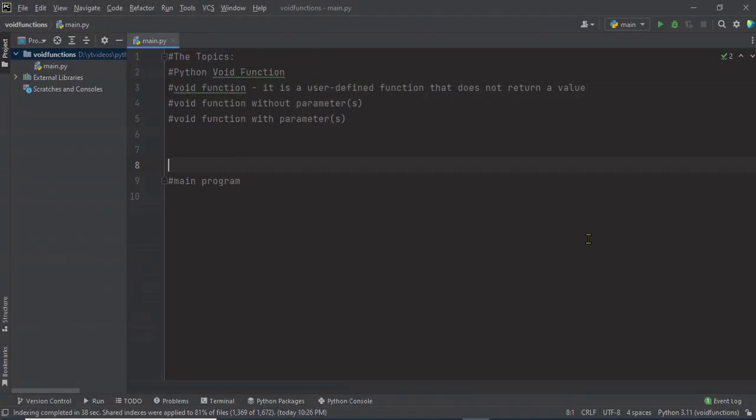And so, what is a void function? It is a user-defined function that doesn't return a value. So, you have to take note of this, user-defined. It means the programmer is the one to design or to define the functionality of the function, or the task of the function. And at the same time, it does not return a value. Okay, so that is a void function.